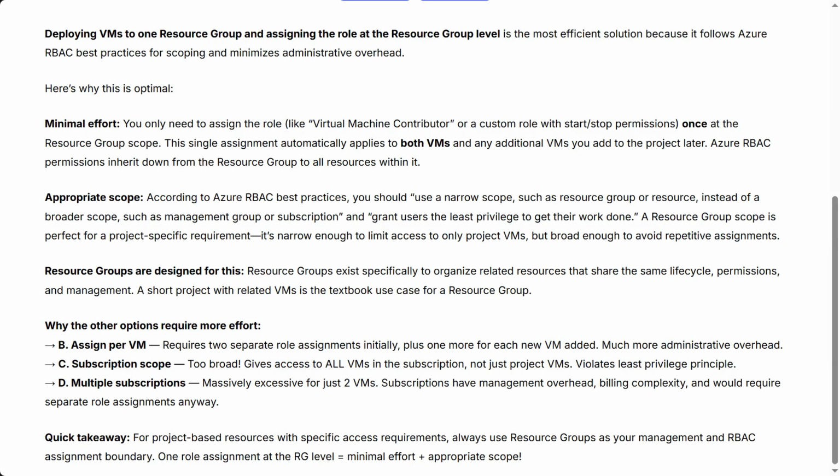Resource groups are designed for this. Resource groups exist specifically to organize related resources that share the same lifecycle, permissions, and management. A short project with related VMs is the textbook use case for a resource group. Why the other options require more effort? B. Assign per VM requires 2 separate role assignments initially, plus 1 more for each new VM added. Much more administrative overhead.